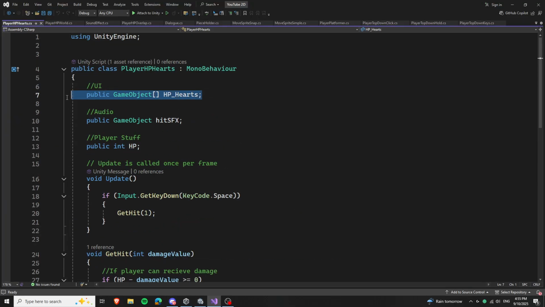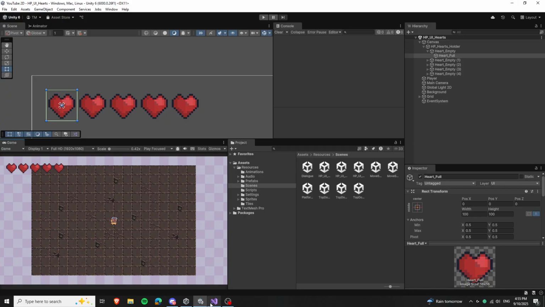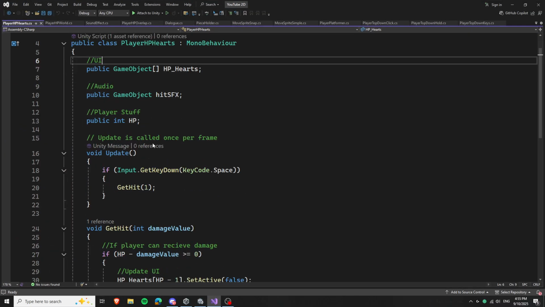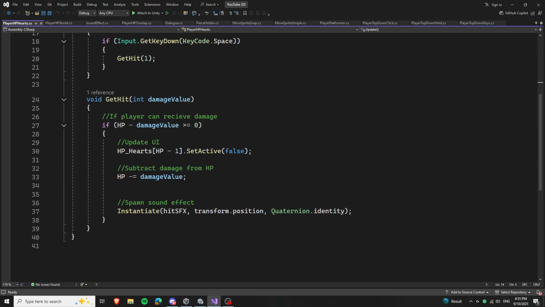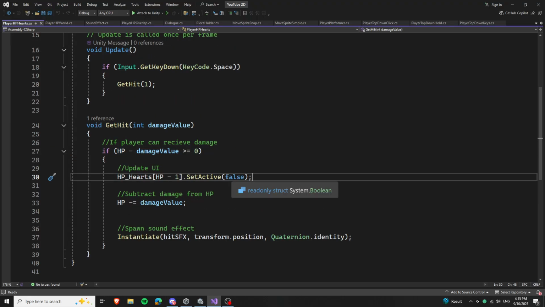This one, we have an array of the full hearts, so the red hearts, all the red hearts in order. So from the first one to the last one, from left to right, basically. We have the sound effect, you have the HP, and then let's look at the get hit function. We check if we can get hit, like I explained. And then first thing we do is update the UI. So we disable 1 heart, the one from the right side. Okay.